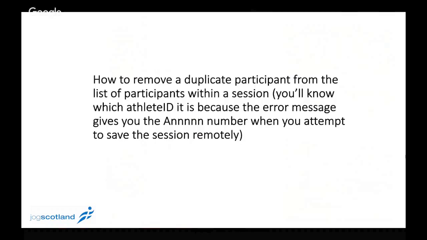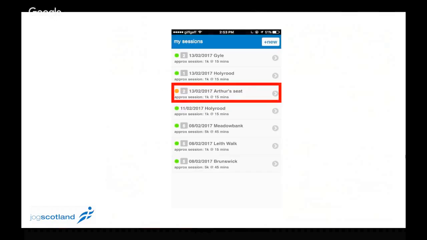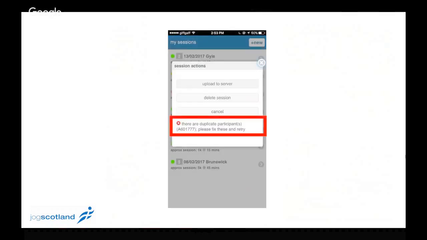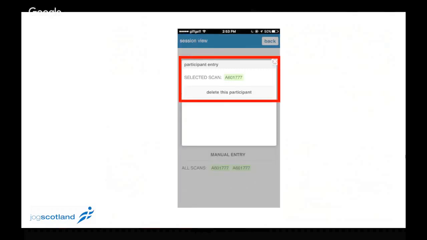Now I'll show you how to remove a duplicate participant from the list of participants. First, you need to click on the session in question to edit. Once you try to save it to the server, it'll show you which barcode you need to delete from the session. Go into the session view and then select the barcode at the bottom, which is duplicated. And then it will bring up a screen like this, and you can choose delete this participant.